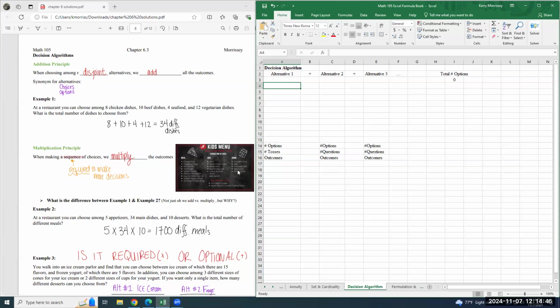Now, notice that it's being forced upon me to make a sequence of decisions. Therefore, we end up multiplying here. So at a restaurant, you can choose among 5 appetizers, 34 mains, and 10 desserts. What is the total number of different meals? So for this case, I could have 5 appetizers, and I choose one of them. I then have 34 different main dishes I need to choose from. And then I have 10 desserts of which I need to choose from. I can only have one of each.